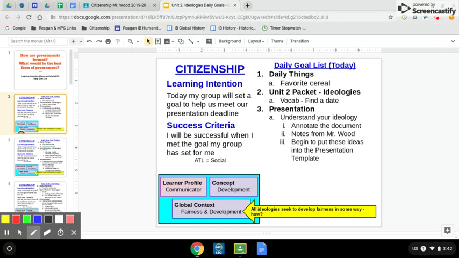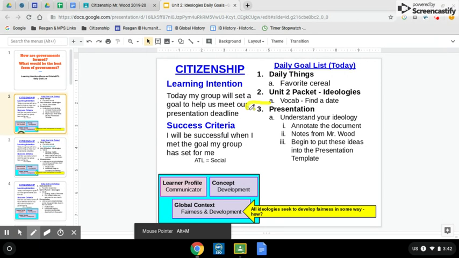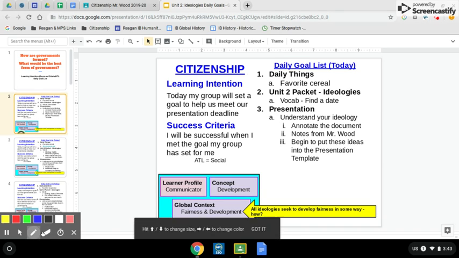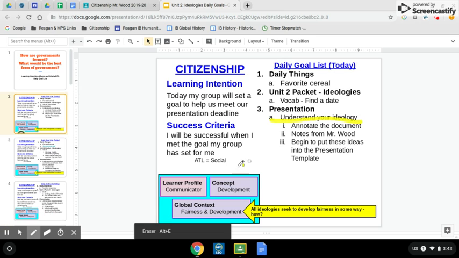Most importantly today is the presentation. So you will be, again, working in your groups. You should have a couple of goals today that you should work on both individually and as your group, as your schedule maker decides is necessary. So the first thing you should be doing, that you probably and hopefully got to start on last class, is understanding your ideology. And there are a couple of ways that you can do that.